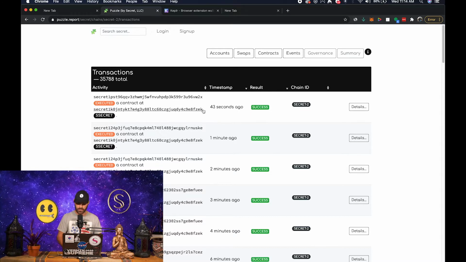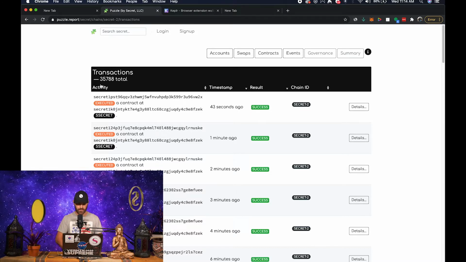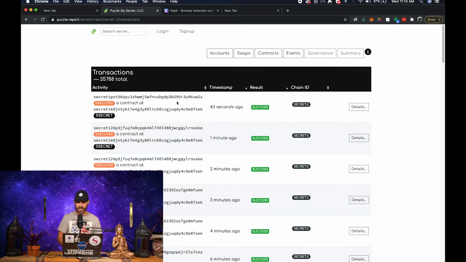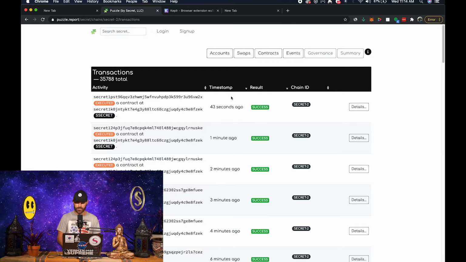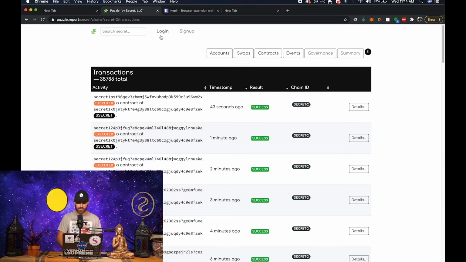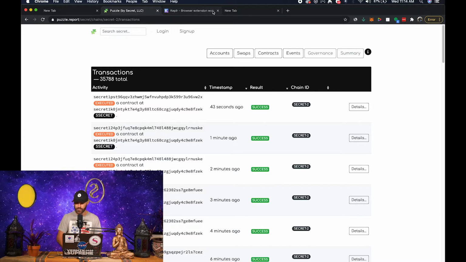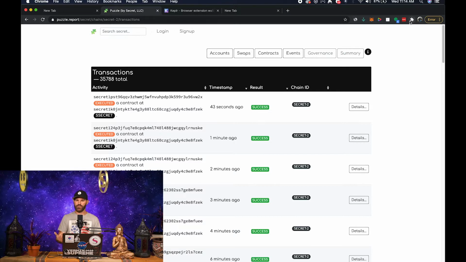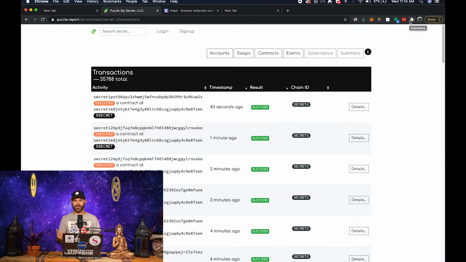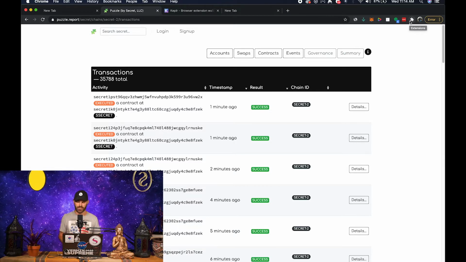I interacted with that token address, right? You can see it on the blockchain. That was me creating that key to view my secret balance. So that transaction was a success, right? So now I can view secret, but how do I get secret? How do I mint secret?